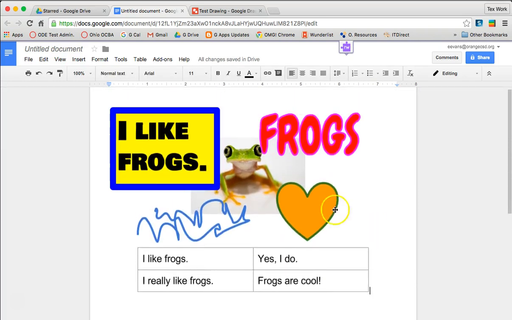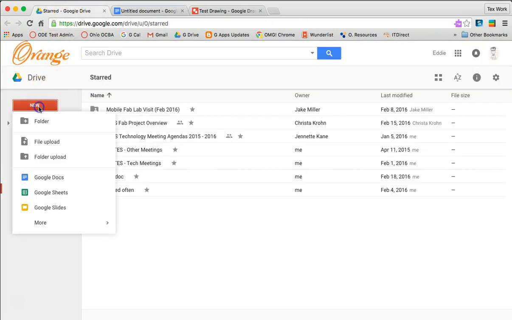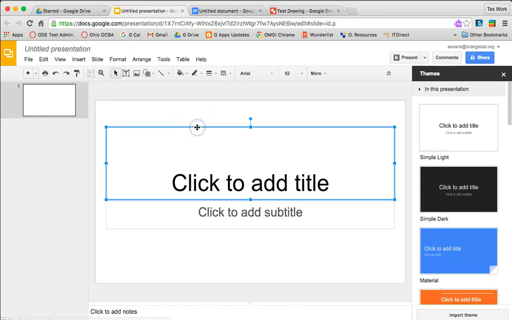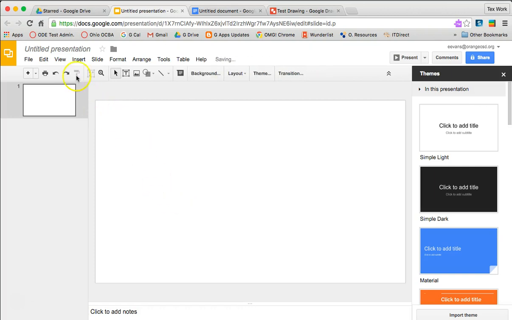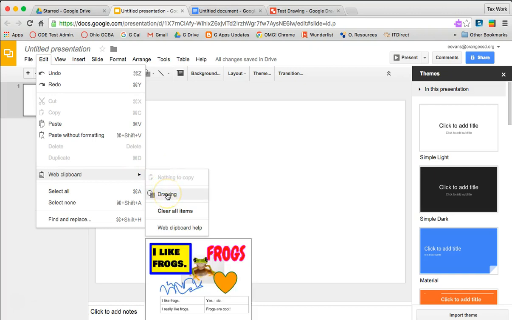Now inserting your drawing into a Google Slideshow is a little different. So I'll show you that as well. I'll go back to Google Drive, choose New, Google Slides. And on this first slide, what I'm going to do is get rid of these boxes. And I'll show you what happens when you insert your drawing into a Google Slideshow. So we're going to go back to Edit, to the same place we went to in the Google Doc. Choose Web Clipboard. I'm going to hover over my drawing, and there it is.